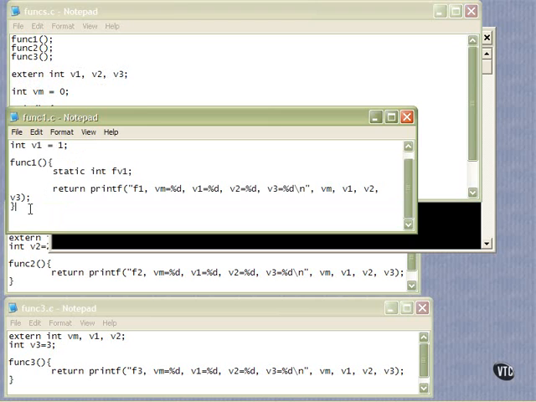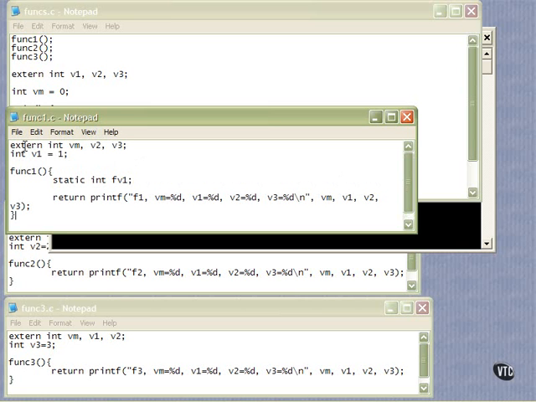Let's take a look here. This is func1.c, which is another little function, and it has extern int vm, v2, and v3, because vm is defined in main over here in funcs.c, and it is declared over here in func1.c. Extern int, these are declarations. This is a definition. We are defining v1 and setting it equal to 1 when it's first defined. This is a compile time event, not a runtime event, and I'll prove that to you in just a minute.